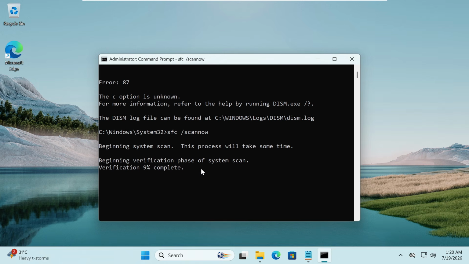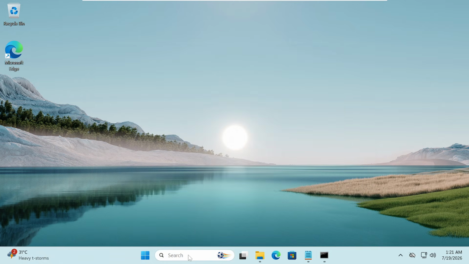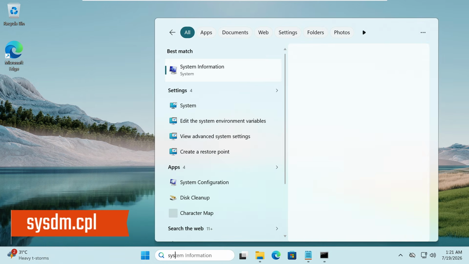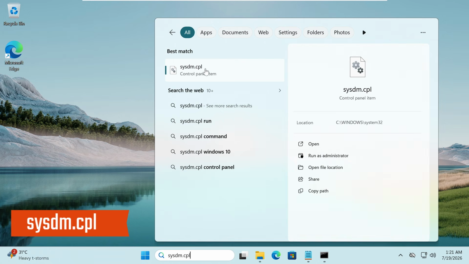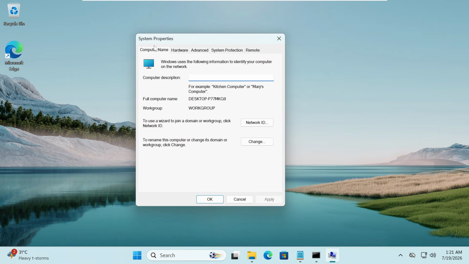Now meanwhile, we can proceed with the third and the last step, that is the optimization, where we have to disable the unwanted animation first. As of now, we can minimize the command prompt, click on Windows search, type sysdm.cpl, and you will be getting this control panel item. Click on it and the system properties will be up here.